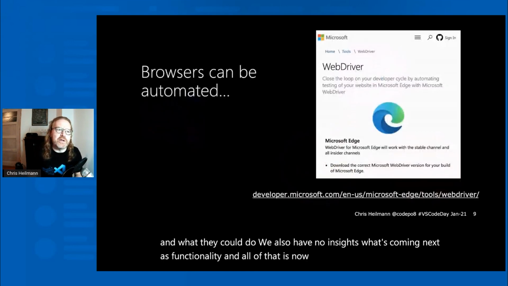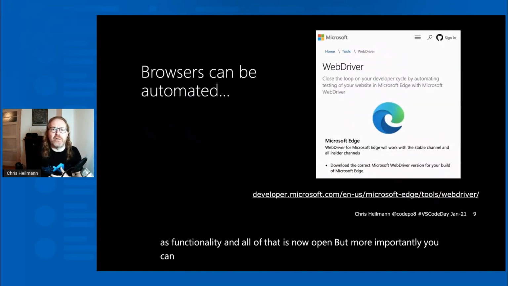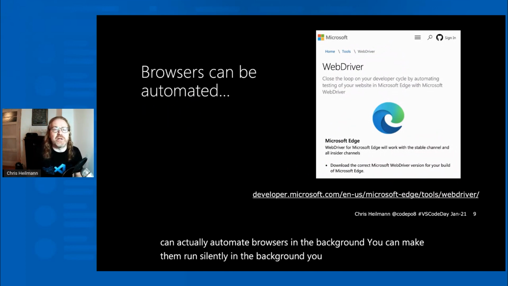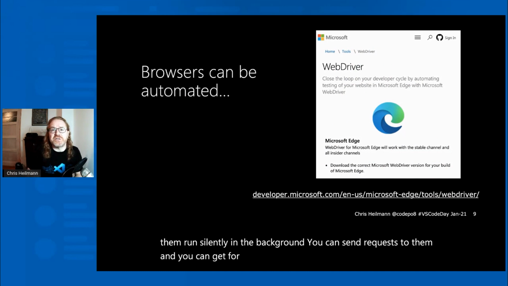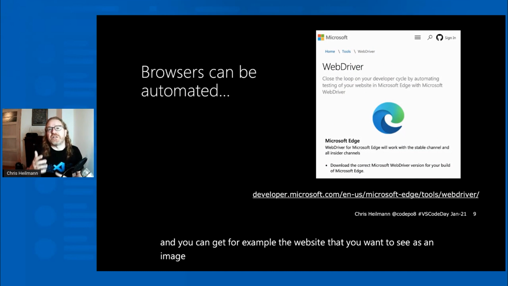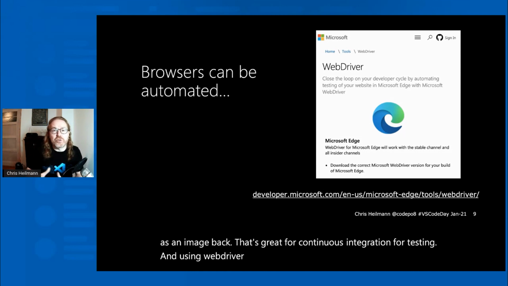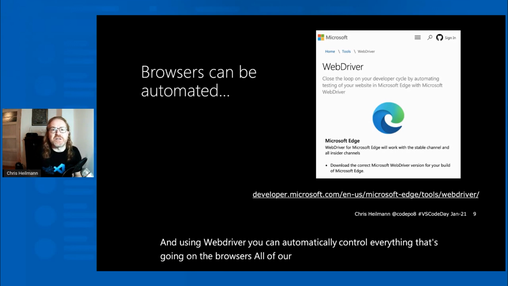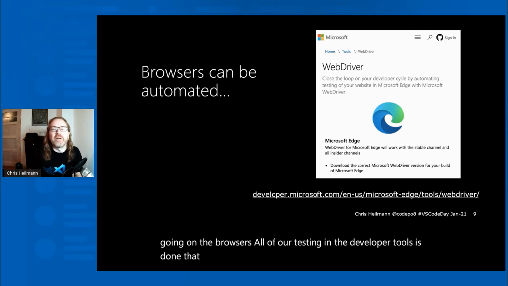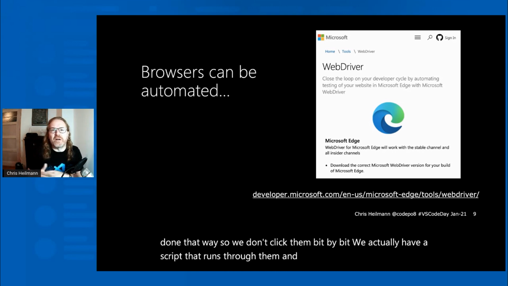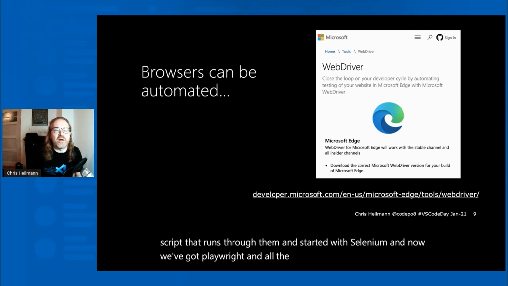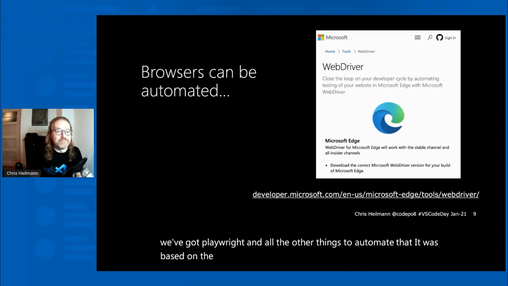But more importantly, you can actually automate browsers in the background. You can let them run silently in the background. You can send requests to them, and you can get, for example, the website that you wanted to see as an image back. That's great for continuous integration, for testing. And using WebDriver, you can automatically control everything that's going on in the browsers. All of our testing in the developer tools is done that way. So we don't click them bit by bit. We actually have a script that runs through them. And that started with Selenium, and now we've got Playwright and all the other things to automate that, also based on the WebDriver component here.